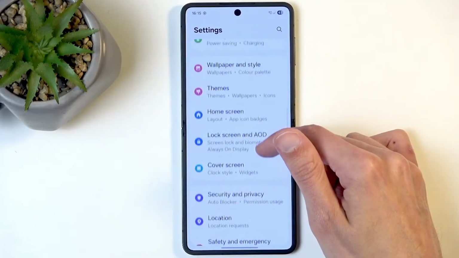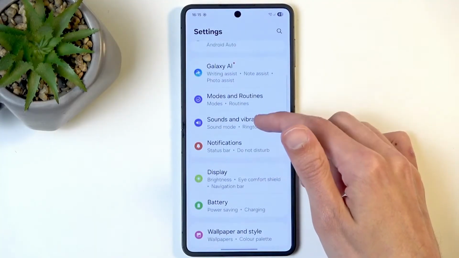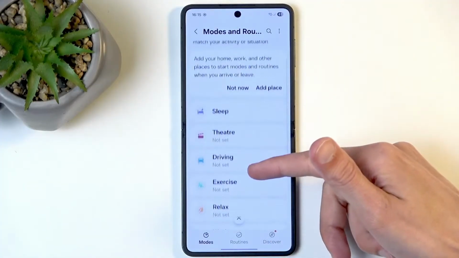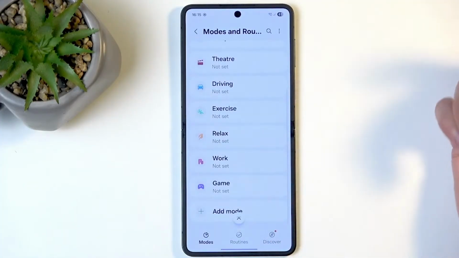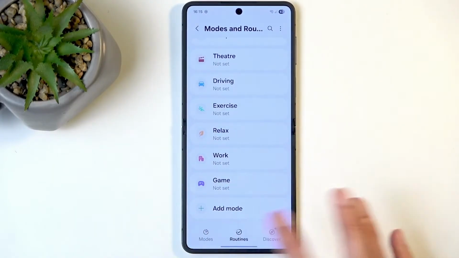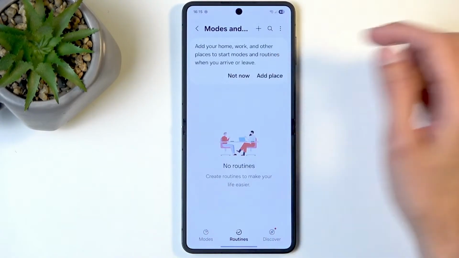And going back to the main settings page, there is one last thing that I wanted to show, which is, if I can find it, modes and routines. Actually, there's two things I want to show. So in modes and routines, you can select routines, and you have a couple of different things. So if we go into routines, you can select add.